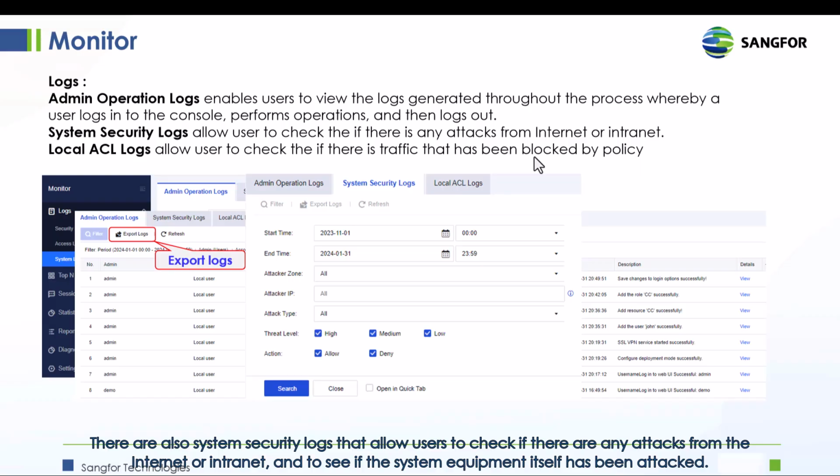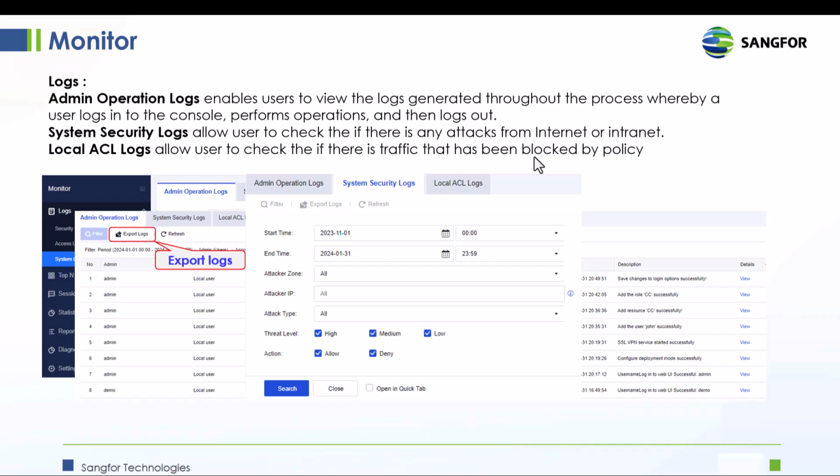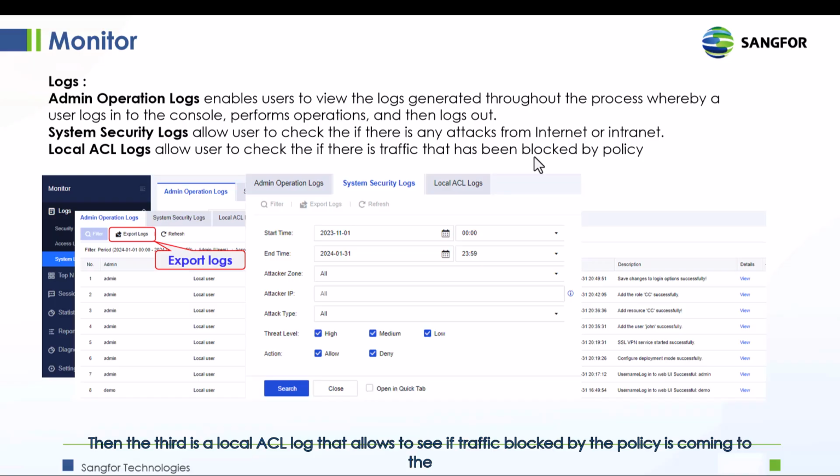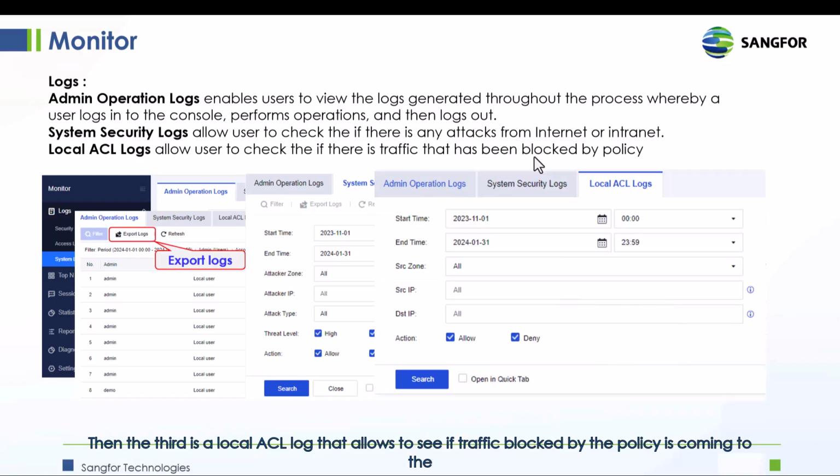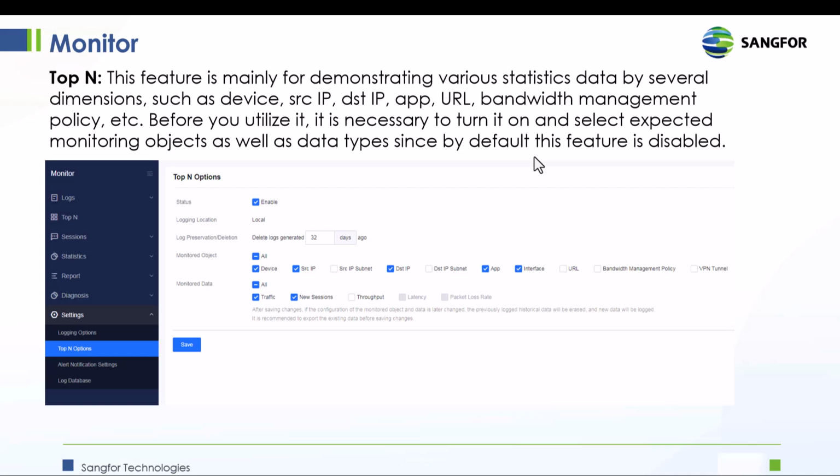There are also system security logs that allow users to check if there are any attacks from the internet or intranet, and to see if the system equipment itself has been attacked. Then the third is a local ACL log that allows us to see if traffic blocked by the policy is coming to the device.